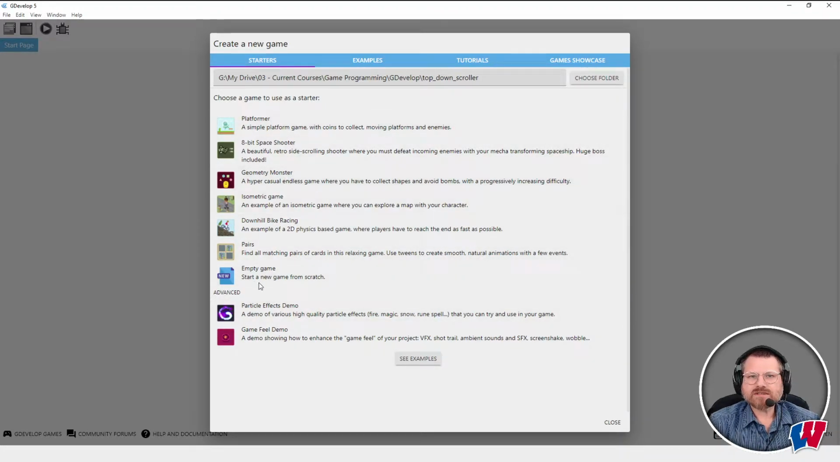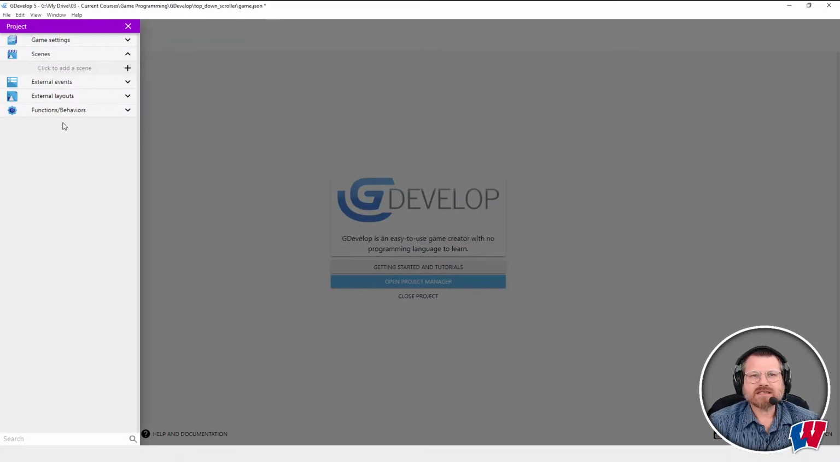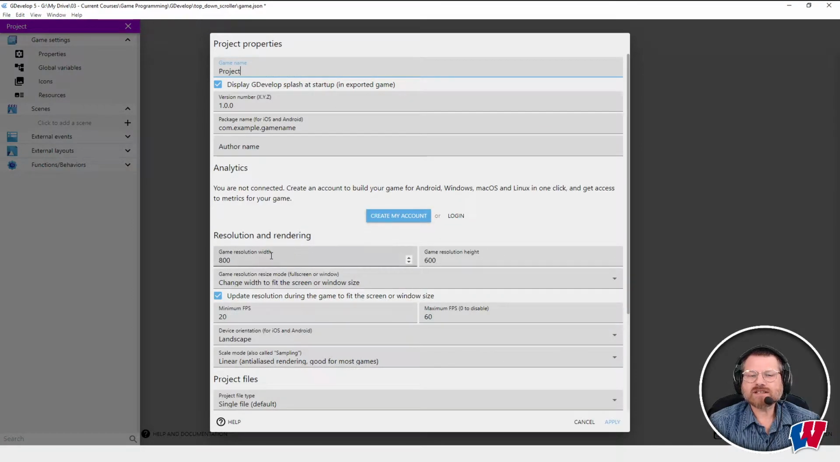And then I'm going to use an empty game this time to create this because I want to change some settings. The first thing I'm going to change is I want this game to actually be taller than it is wide. And so I'm going to set the width to be narrower this time, and I'm going to set the height to be taller. And that way we'll get this impression of moving forward.